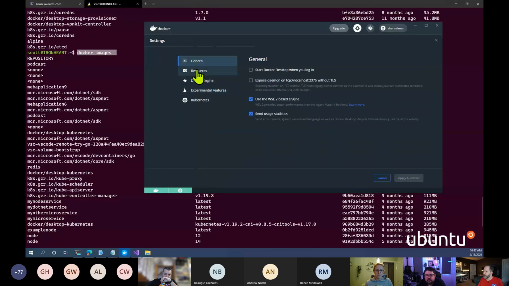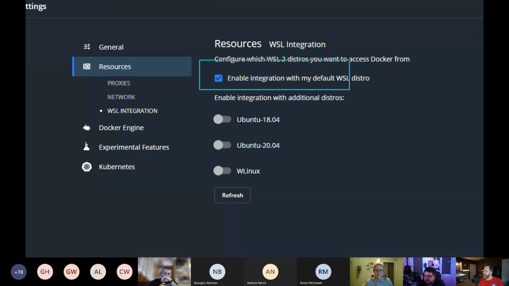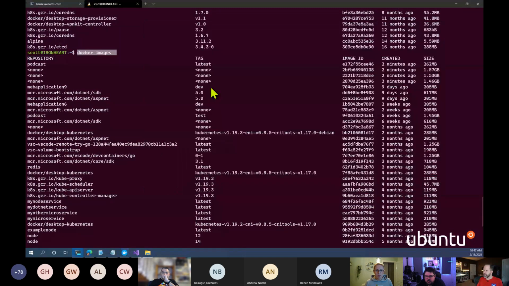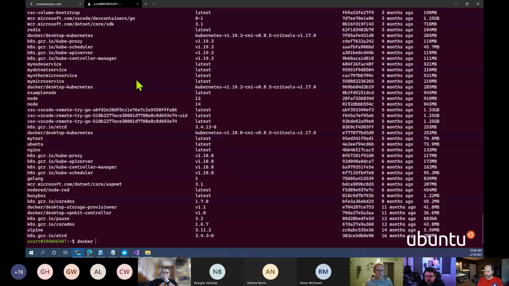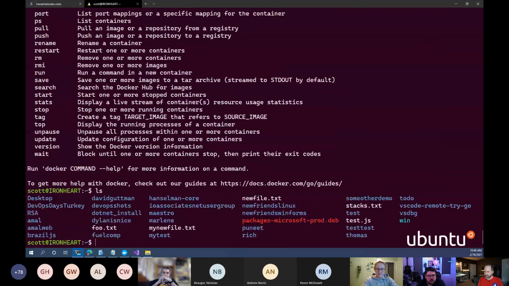You go under Resources, WSL integration, and you turn on Docker integration with your default WSL distro, which means that Docker is Docker on your machine. I can build in Windows, I can build in Linux, whatever. I'm sharing the same Docker, which is really nice. So I can say docker run, whatever, inside of Ubuntu here, and it works exactly the same.